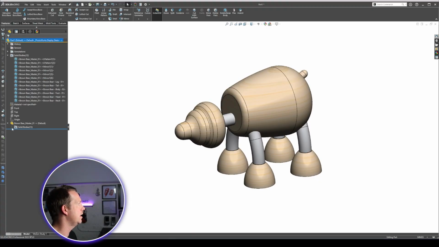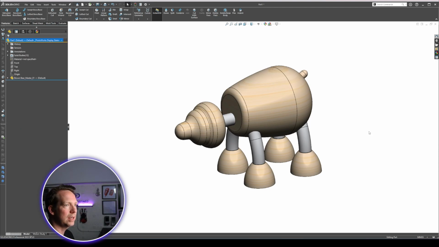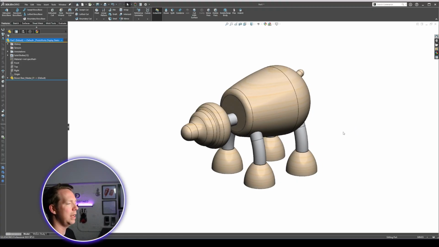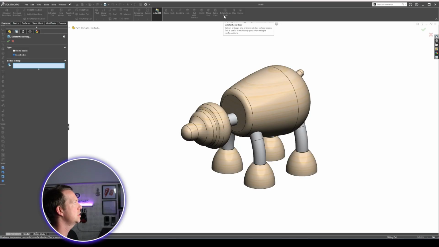Okay, and then under that, I can also see the solid bodies. So instead of an imported part like a stock body, I've actually got a feature there which links me straight back to that part file. Now, how do we work from here? Well, what we would do is next use the delete keep bodies feature.